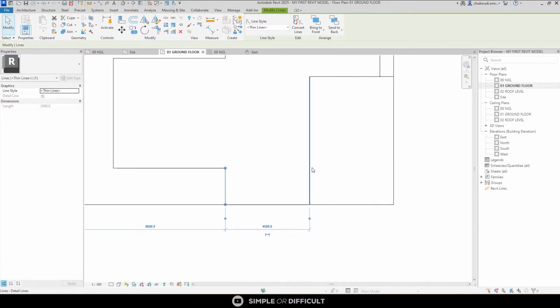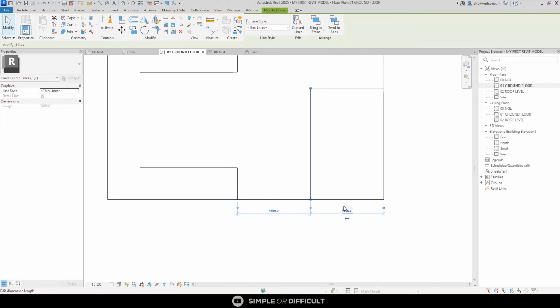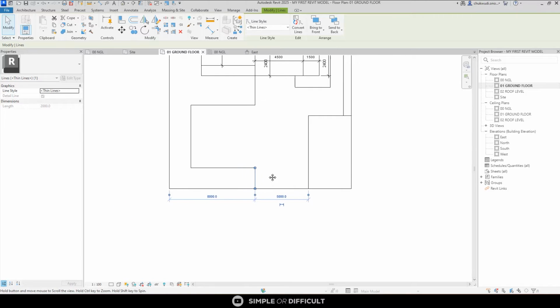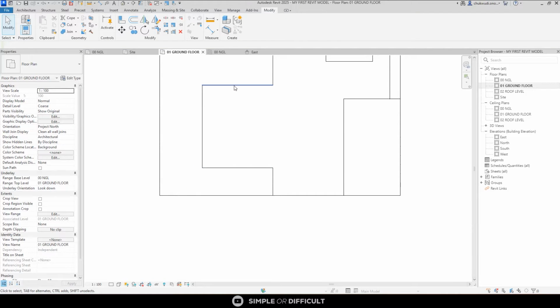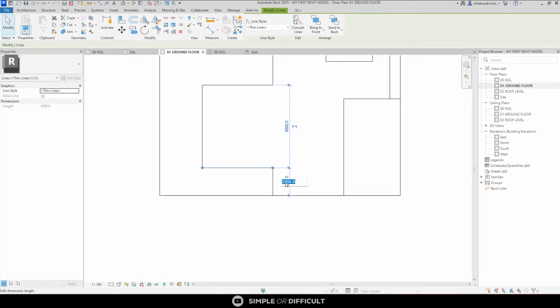Let me start from the gatehouse. I want the gatehouse to be 4,000, which gives 5,000 for the driveway over here. Now I want the depth of this parking space to be 5 meters, and I want the width of this to be 2.6.